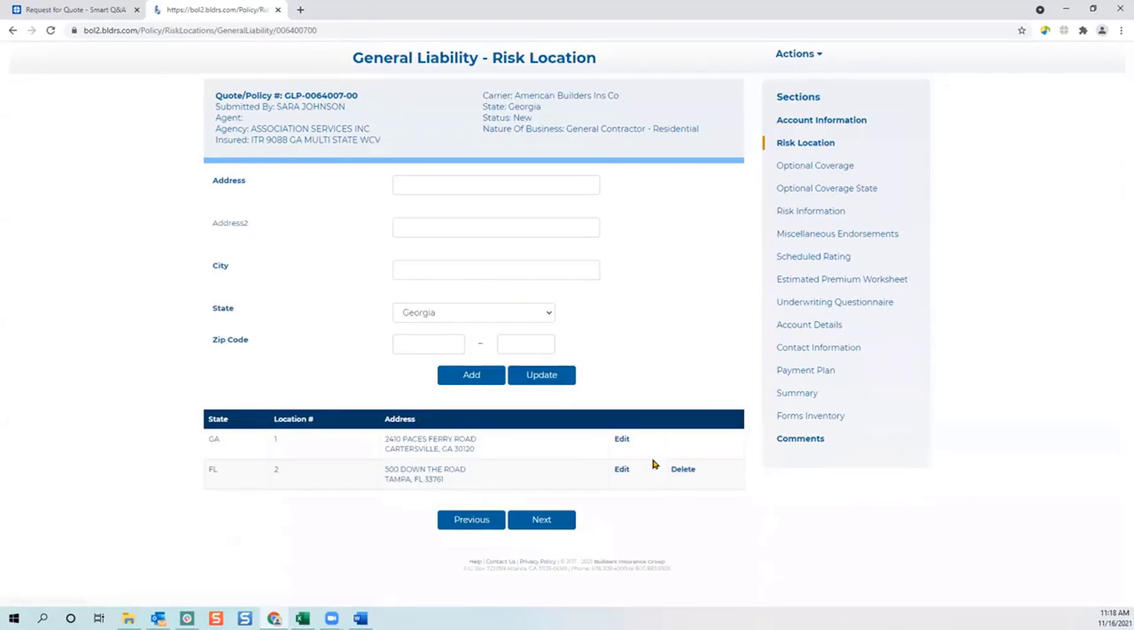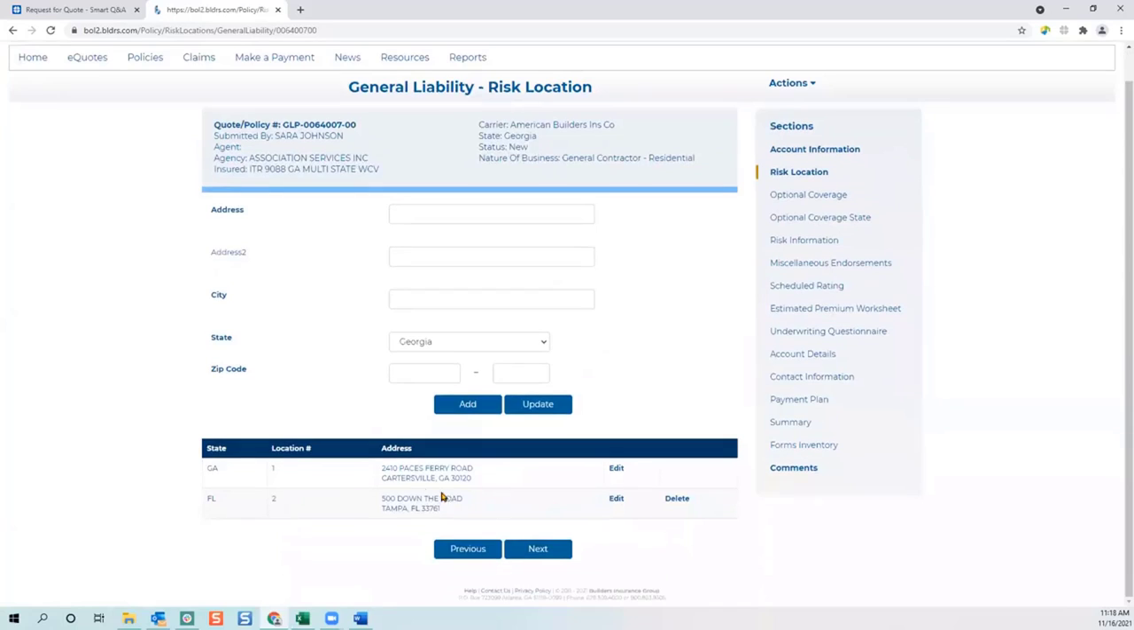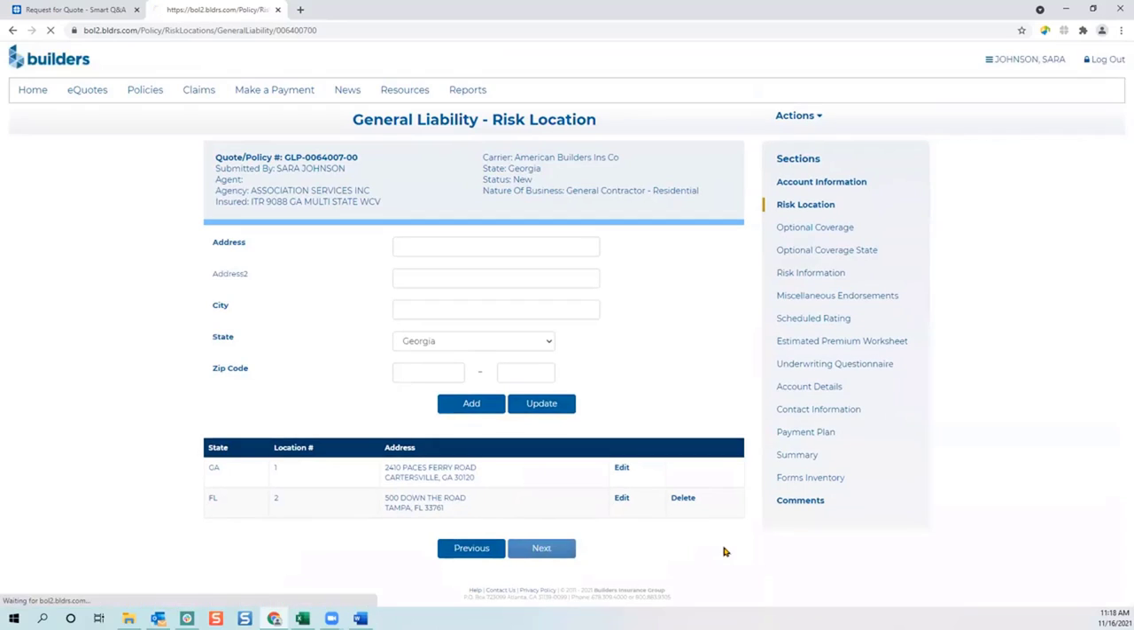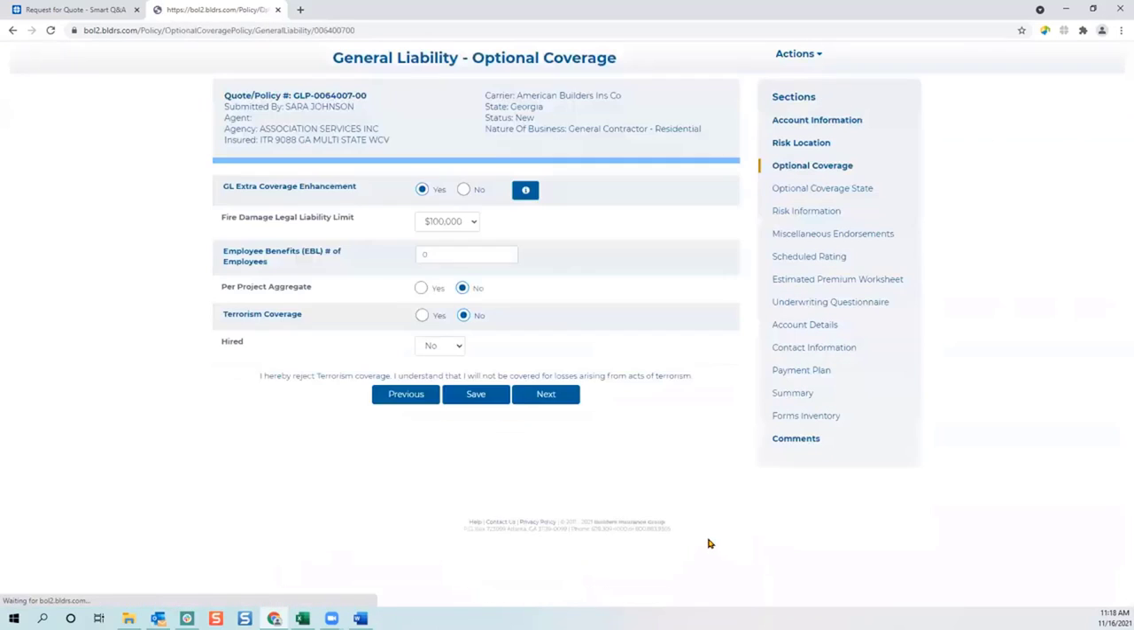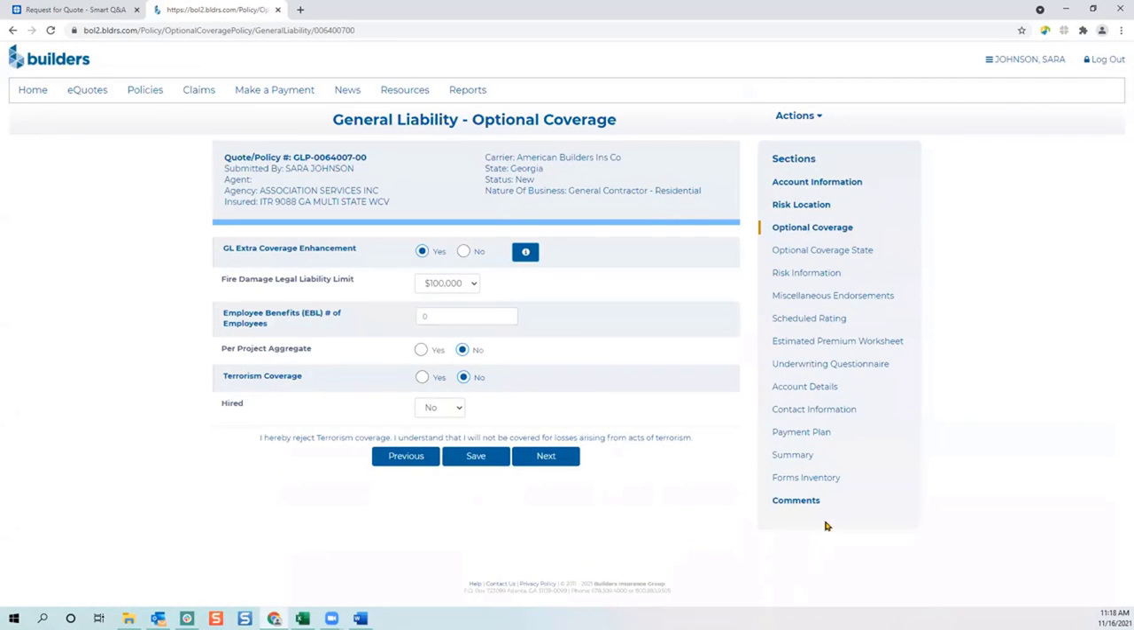We are moving to the risk location section. You can see that the two risk locations have already populated. There's nothing left for you to do as the agent here. These are the two risk locations that were on our Accord form. Then we will click Next. Moving on to optional coverages, feel free to edit this information as you see fit. Then we will click Next.